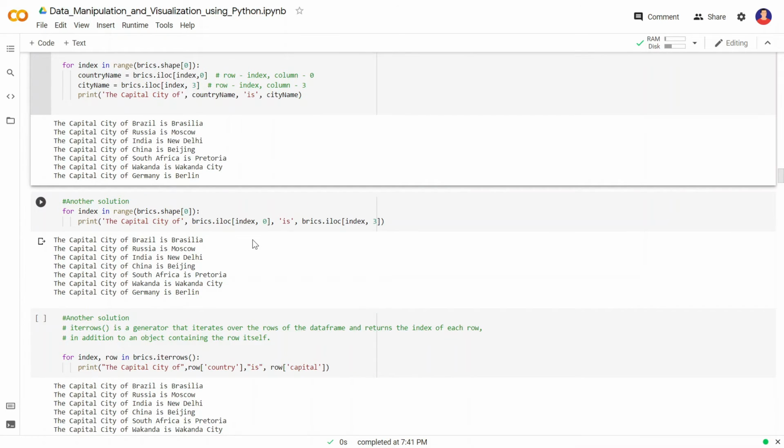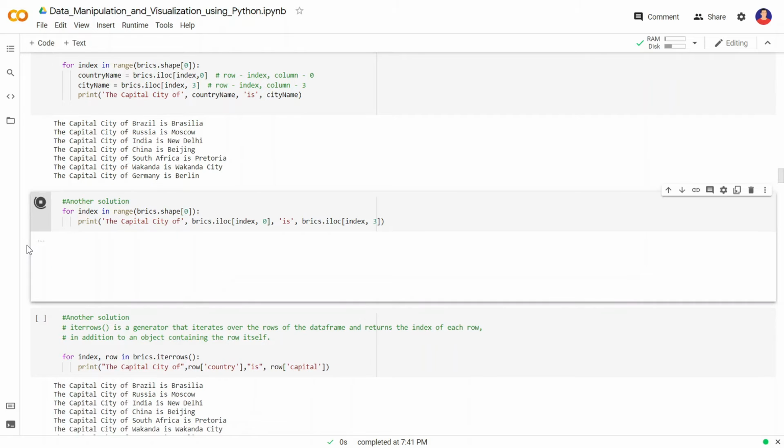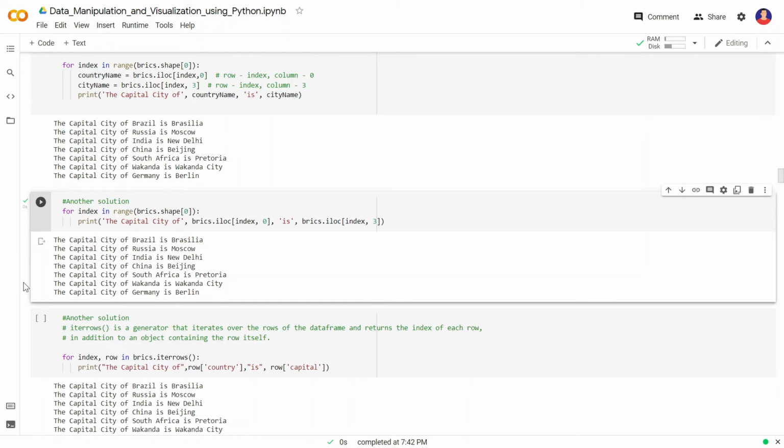In another way we can do it, that is for index in range bricks.shape[0]. The condition for the for loop will be the same, but in the print statement we will specify the capital city of, and directly we are referring to the column indexes here, iloc[index, 0] and iloc[index, 3], and if we run it, we will get the same output here.